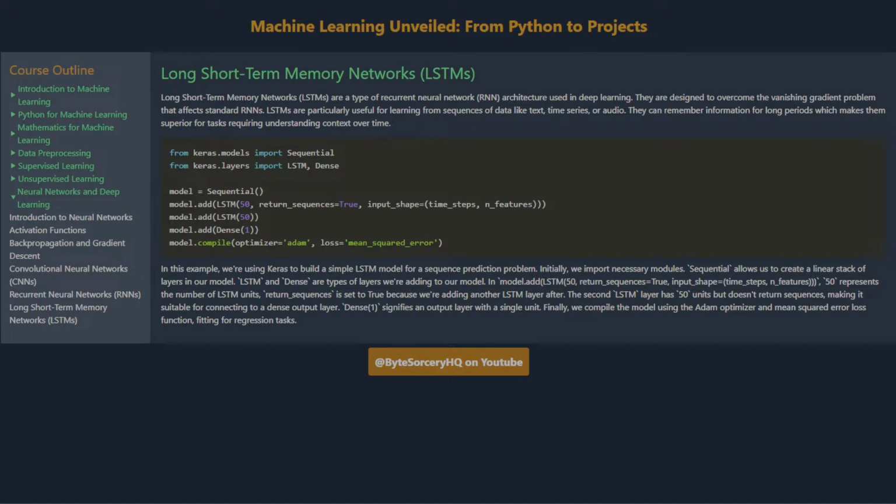Long short-term memory networks, LSTMs. Long short-term memory networks, LSTMs, are a type of recurrent neural network, RNN, architecture used in deep learning. They are designed to overcome the vanishing gradient problem that affects standard RNNs. LSTMs are particularly useful for learning from sequences of data like text, time series, or audio. They can remember information for long periods, which makes them superior for tasks requiring understanding context over time.